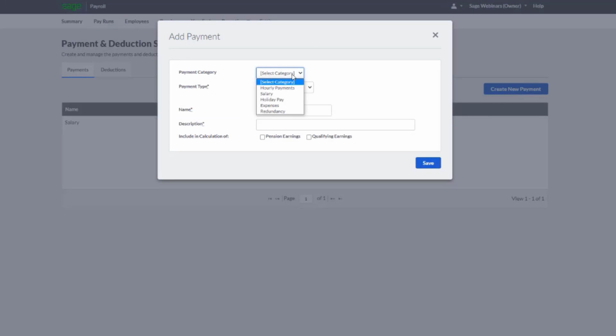If I create a new payment, let's set one up for our weekly paid employees who are going to be paid using an hourly rate. So I'll choose hourly payments for this one. And then I'll choose basic hours. Again, I could change the name and description if I wanted to, and we have those settings for pension and qualifying earnings, which I'm going to include in both.